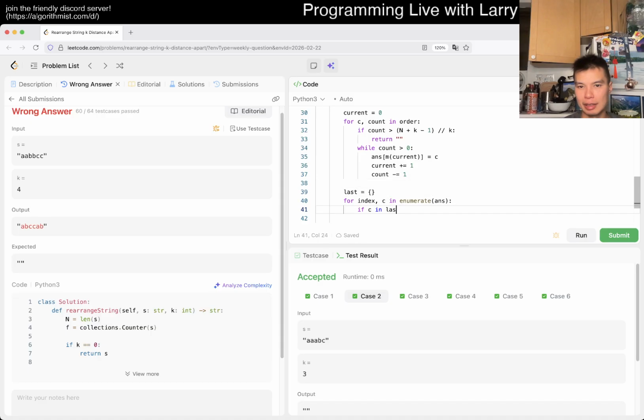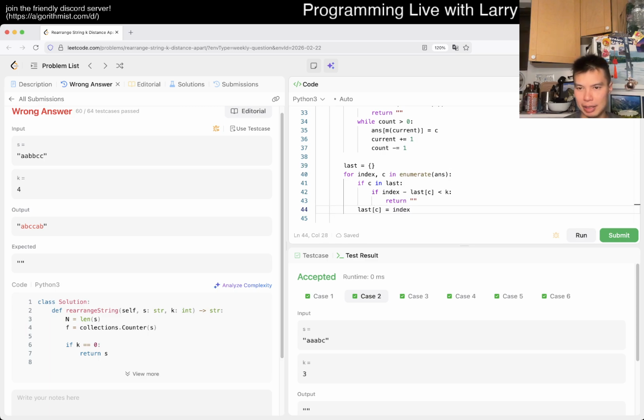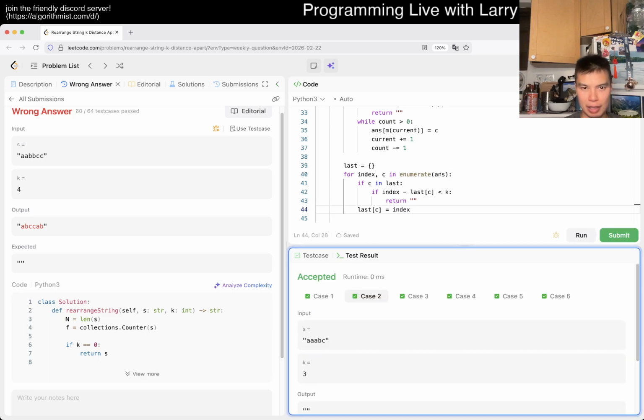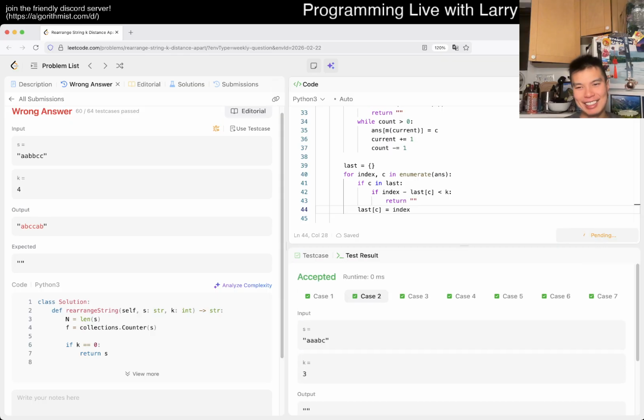If C is in last, if last of C, if index minus this is less than K, is it? Then we don't do it, right? Otherwise, well, we always, anyway, just update, right? I mean, easy peasy.